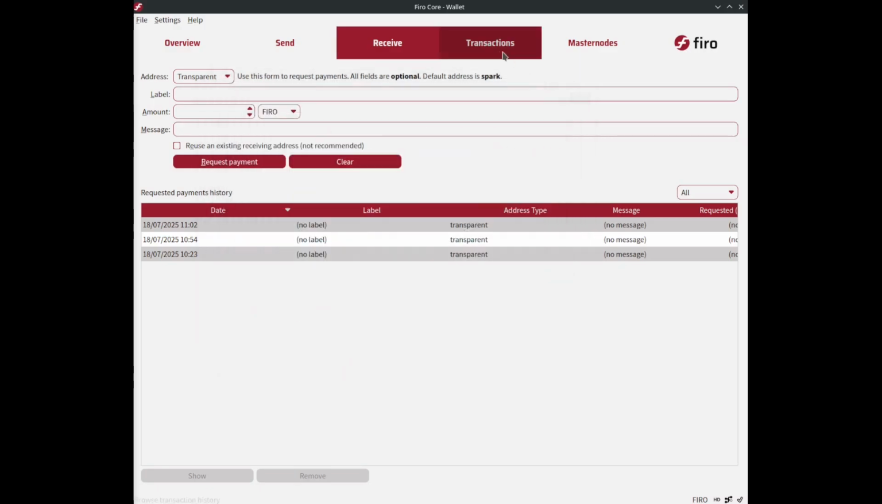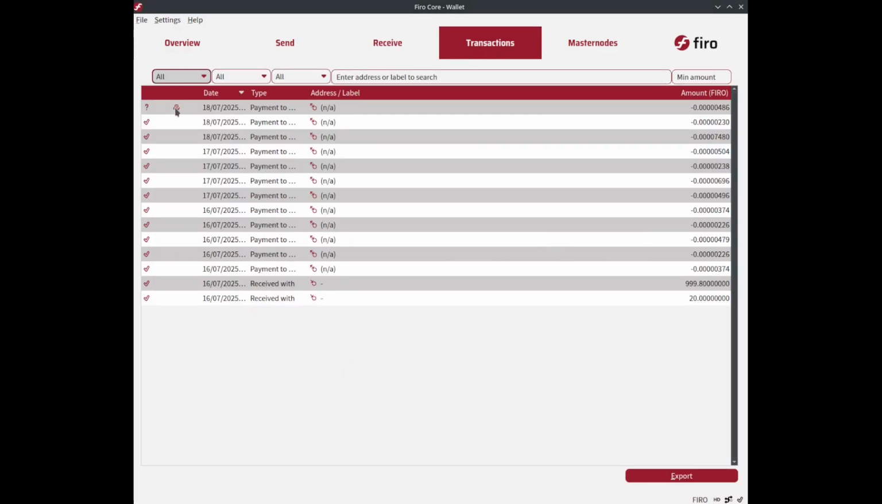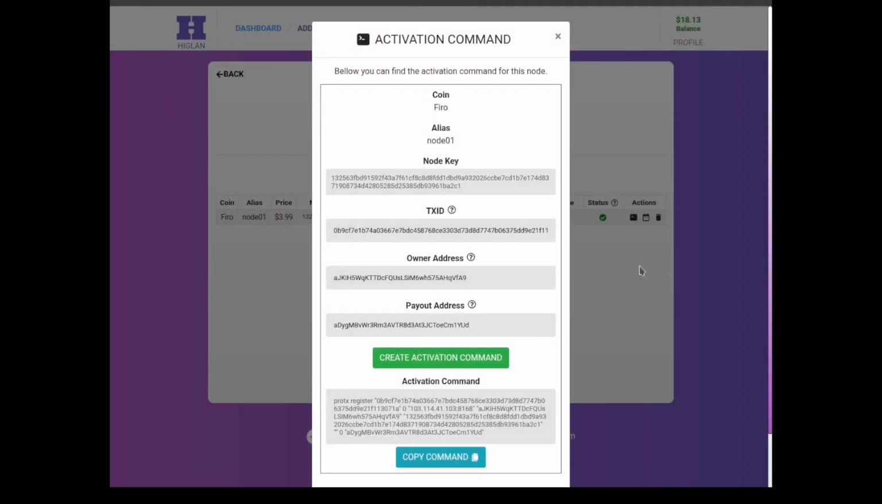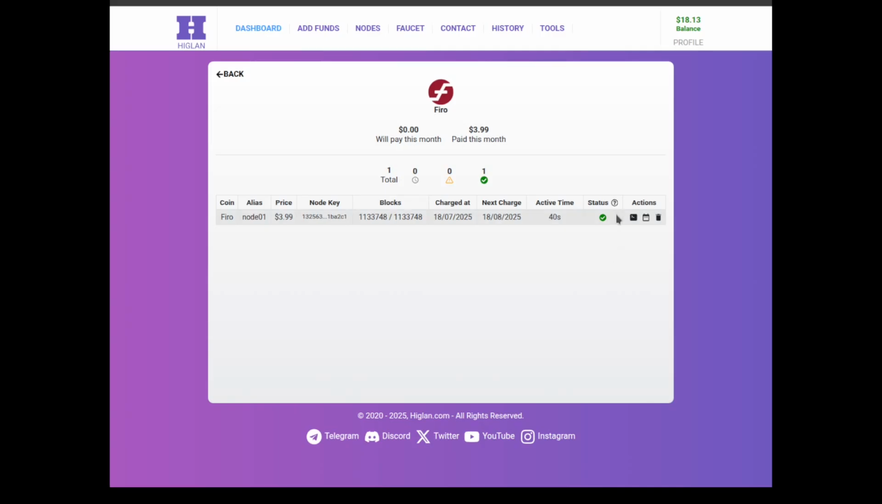Once this transaction has one confirmation, our node is going to be activated on Higlan servers and it will start participating in the network to receive rewards. Okay, now, as you can see, the transaction already has one confirmation. And after the transaction has one confirmation, the node is going to be activated on the Higlan dashboard. The node is already activated. And now, as your node is already activated, you will receive rewards in your Firo wallet.